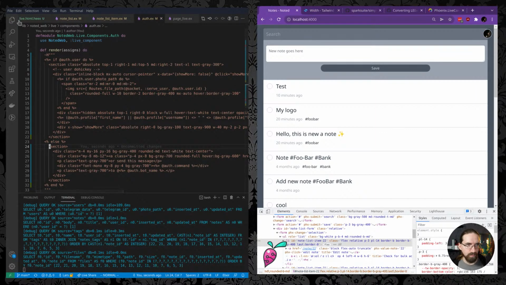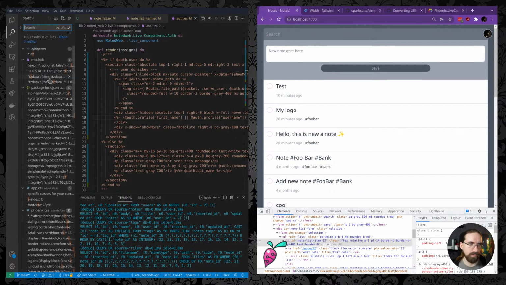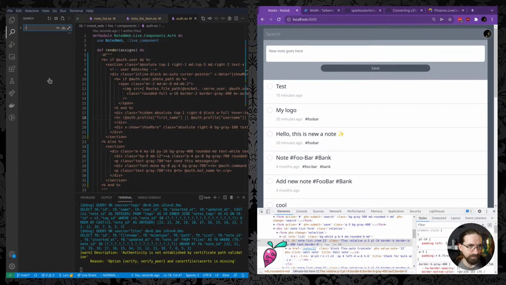So I think we're fully HEEx now. Maybe we could do a bit of a search in the code base, find in files. Let's see if I remember how to do a curly bracket or a tilde. There we go. Yeah, so the HEEx ones show up. There's no LEEx ones.